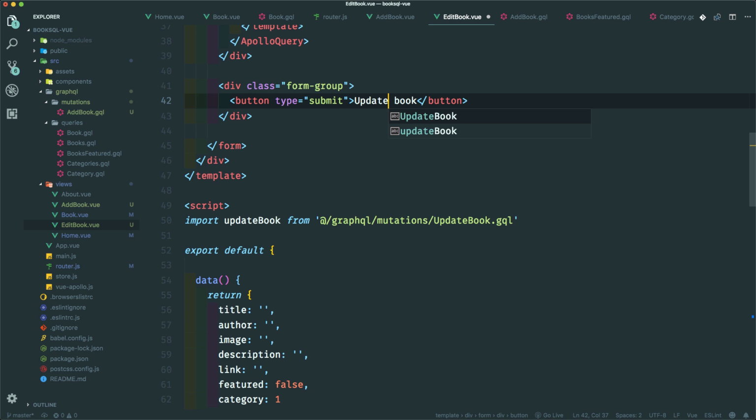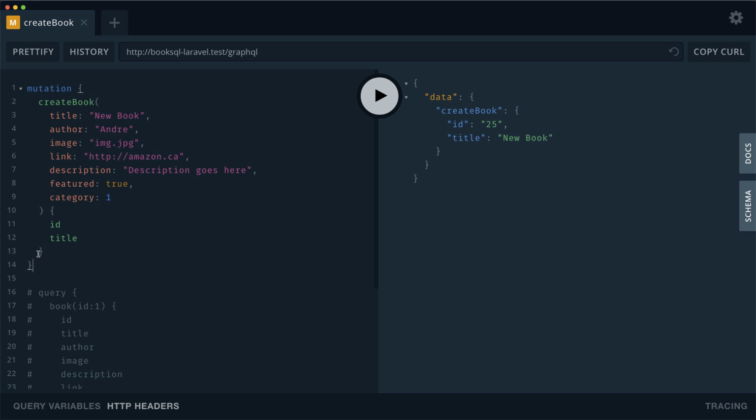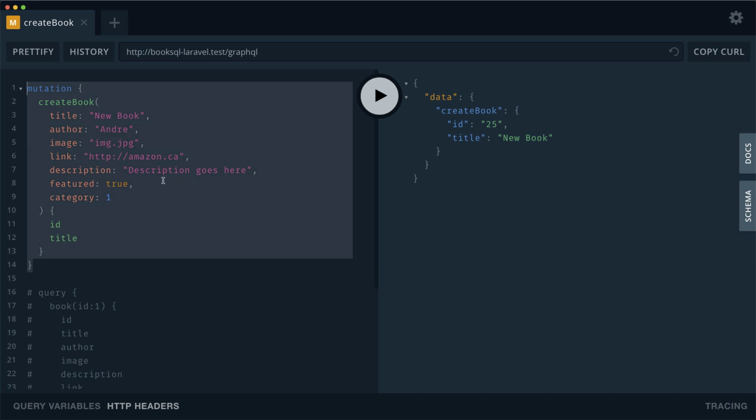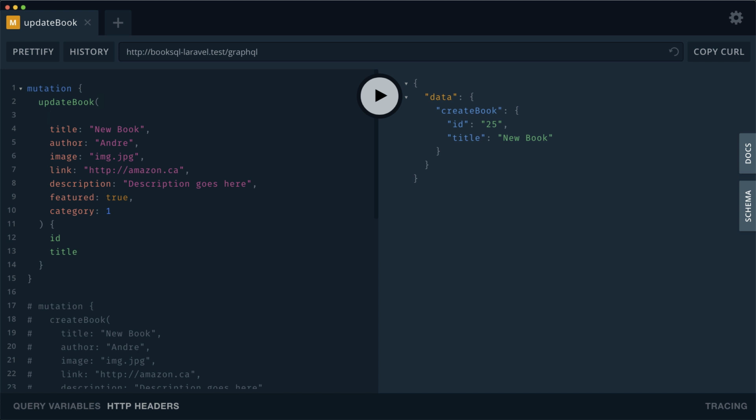Okay, so let's first, again, play around in the playground. And let's check out how this works. So I'm going to paste that in because it's very similar. Update book. But now we need an ID. So let's update the one we just created, so 25.